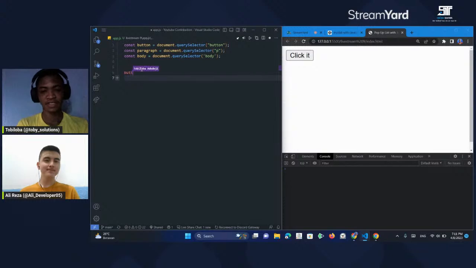So let me add the event listener to my button. I'm going to be listening for a click event, as in on click of the button. I can pass a callback function here, grab the event.